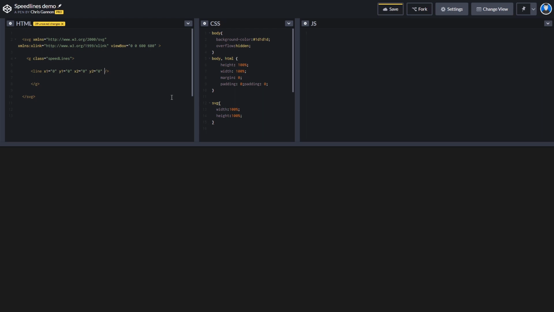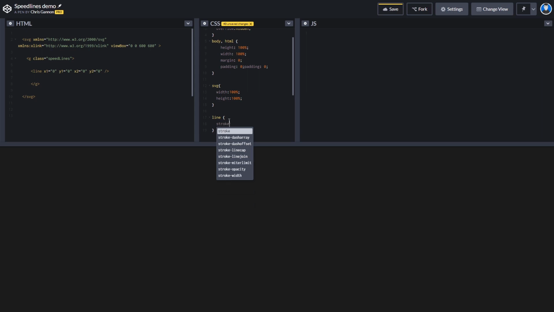So that's that. We may as well just style it in here. All lines are going to have a stroke width of, I don't know, 2 pixels. And because we want lots of them, I'm going to copy that and paste it.